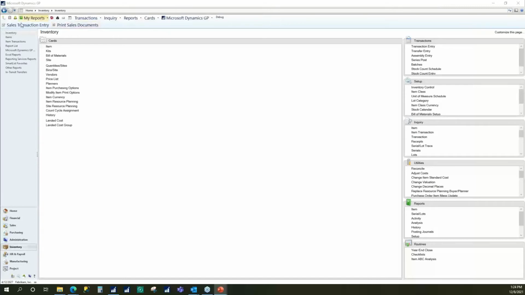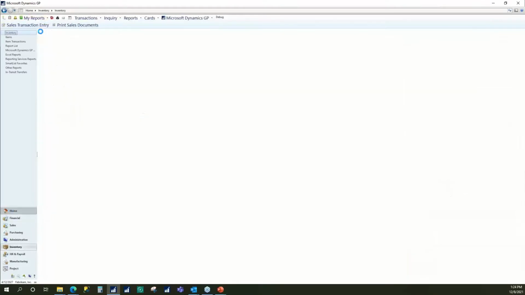Next spot to cover is the My Reports section. And this is a nice thing that is added on your home page, and it's also up in the toolbar up here at the top if you add your standard section. And this has a nice benefit to it of being able to quickly add reports that you use throughout GP.